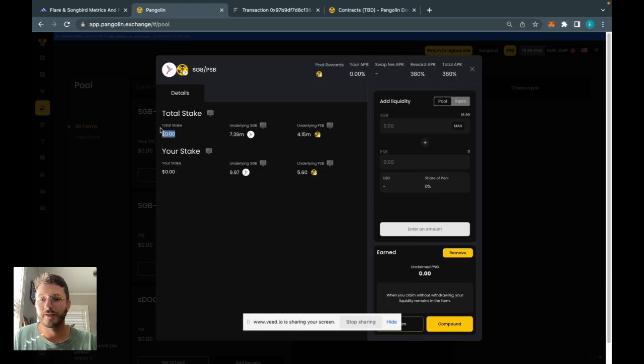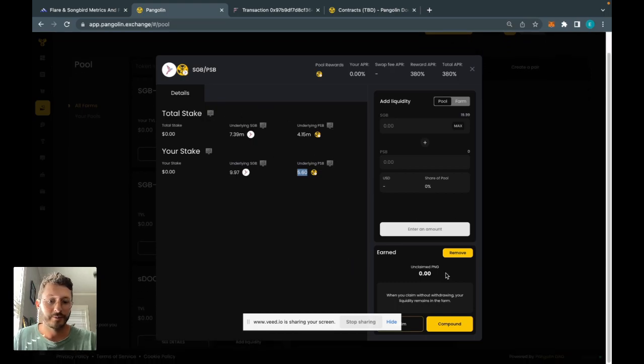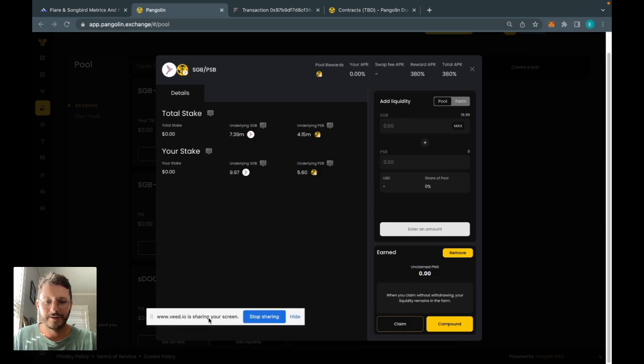Currently, the way our indexer is working, it's going to show your stake is $0. That is a bug that we will have worked out soon. But it will show you your underlying stake. So it shows I have 9.9 SGB and 5.6 PSB. And above, it'll also show you the entire pool's amount, which is great. When you start earning emissions, you'll see them here, earning rewards. So you have unclaimed PNG. It should say PSB. That's another UI bug that we're working on right now.